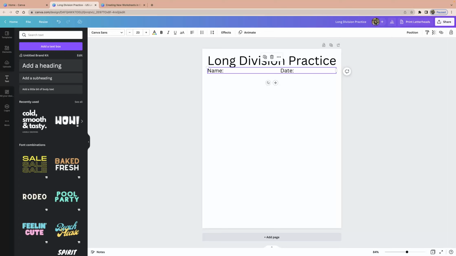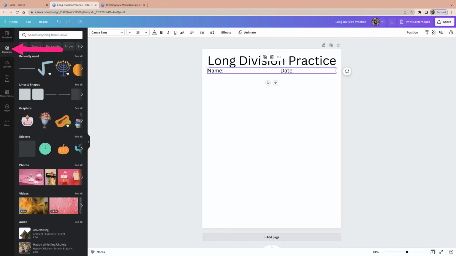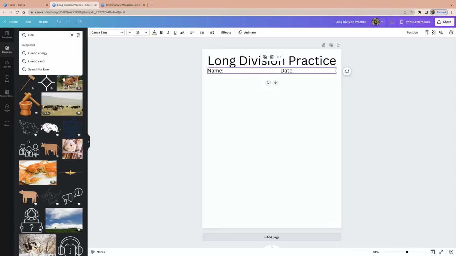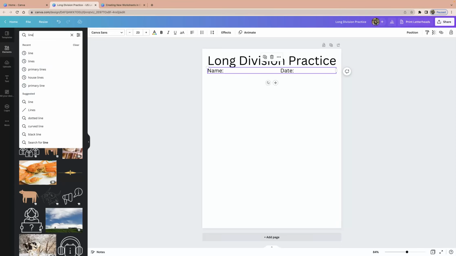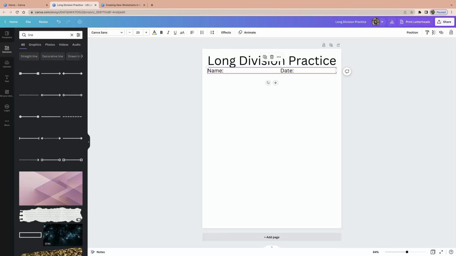Now I want to add a line for the student to write on. There are multiple ways to do this, but I'll show you a way that is easiest and provides a lot of options. On the left, click Elements. Here you can find almost any shape or graphic you need in this section. If you type line in the search bar, I need 2. So you can move this and adjust the size however you need. We're already done with 3 components.